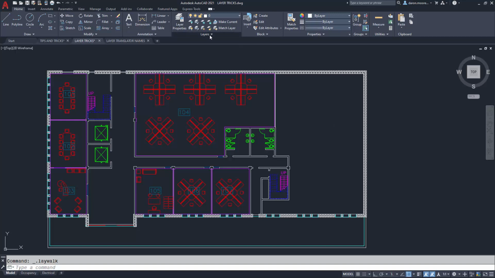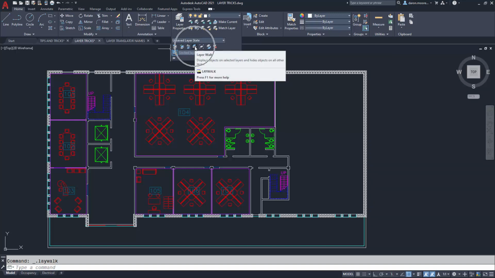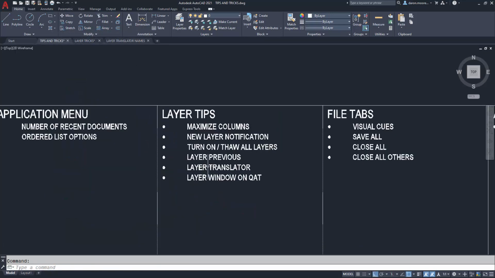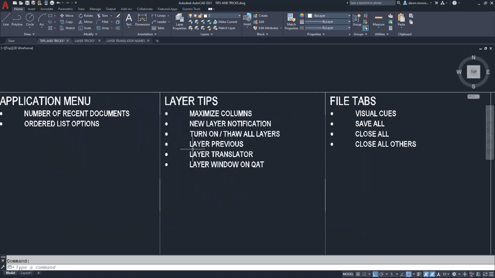Again, I'll show it to you. I'll open up the layer panel, and again, it's about the middle of the expanded layer panel. It's your stack of layers icon with a pair of shoes or a pair of footprints next to it. Layer Walk.